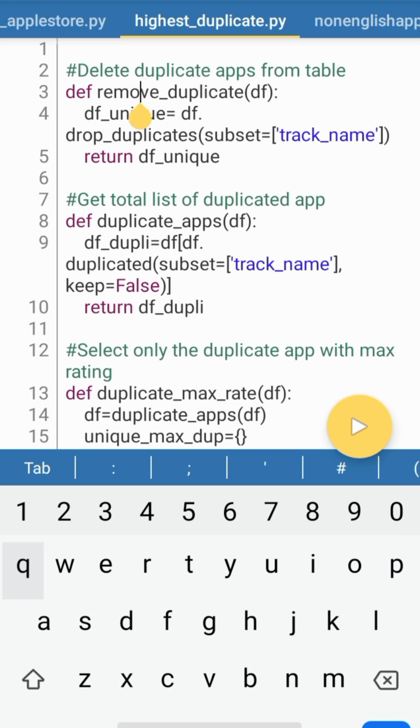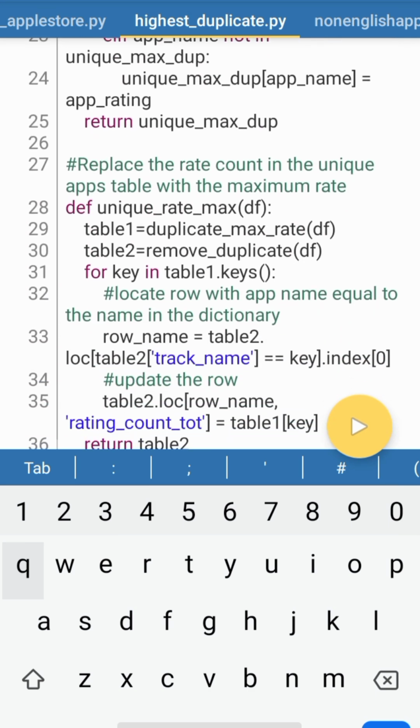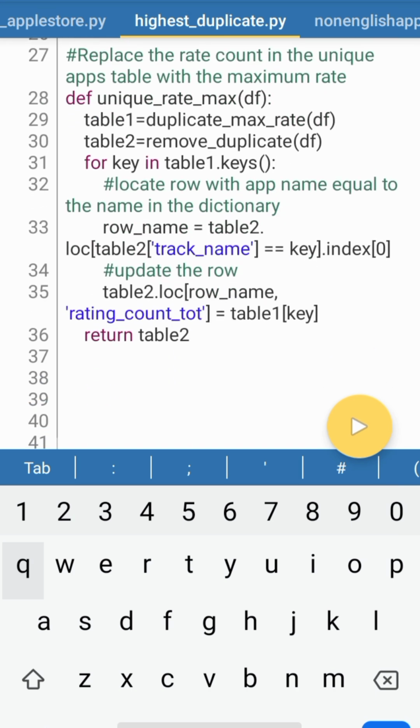This first table, remove duplicate table, contains all unique values. So we have only one Bible in it. We have only one Super Mario game in it. But the rating count was not taken into consideration when leaving it in the table. So now we want to replace it.